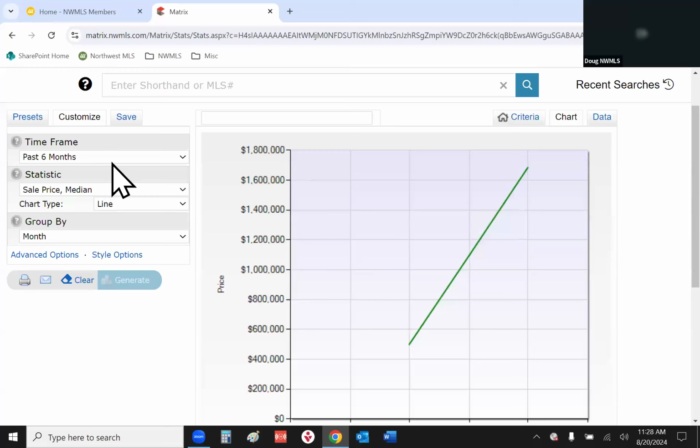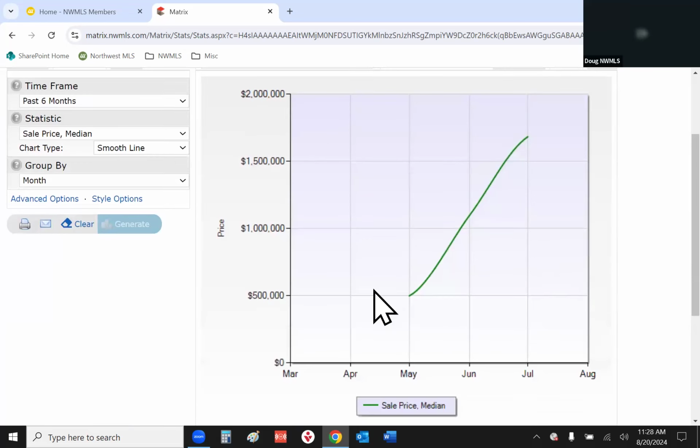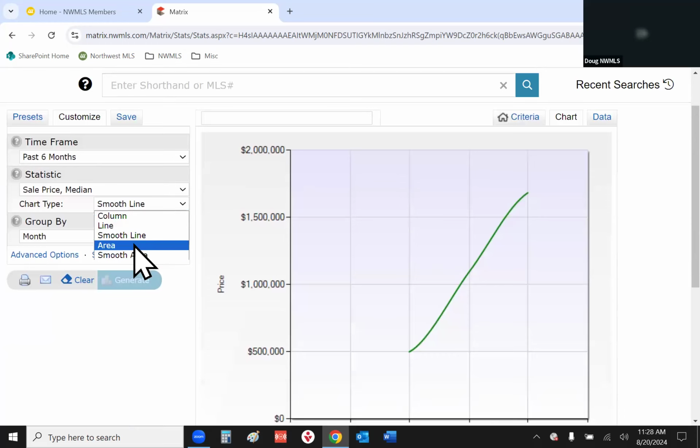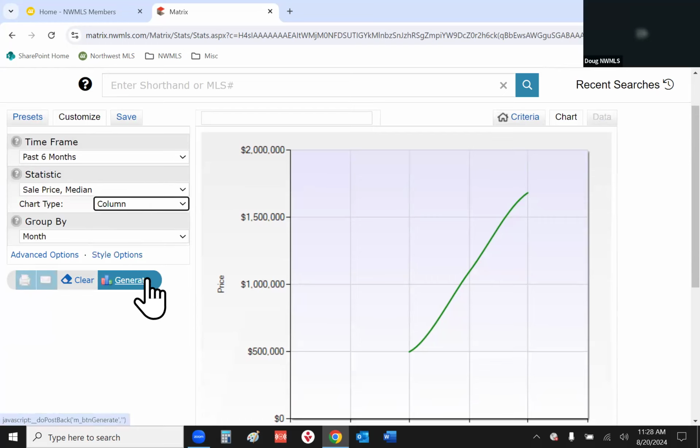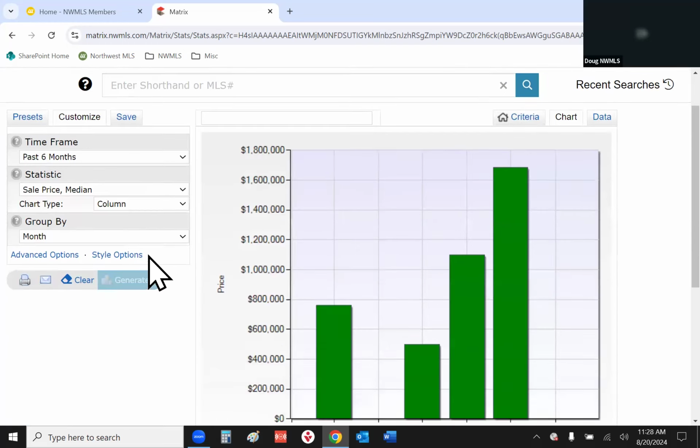Well, again, we're looking at a very small data set. Can you identify a trend right there? You would think if you were to look at that, you would say the trend is going sky high, just shooting straight up. Probably not. A smooth line smooths the lines out a little bit, so the edges are not quite as sharp. And then, of course, you've got your other ones here, area and smooth area. I won't go into all those. I pretty much focus on either column or smooth line, which I'll show you. Now, below that, you have a style option.